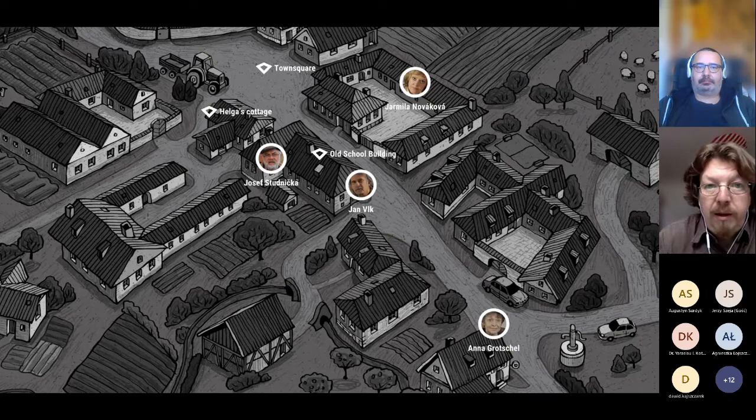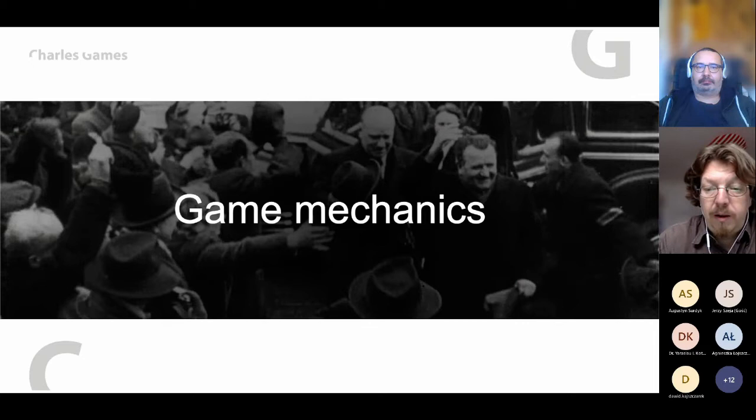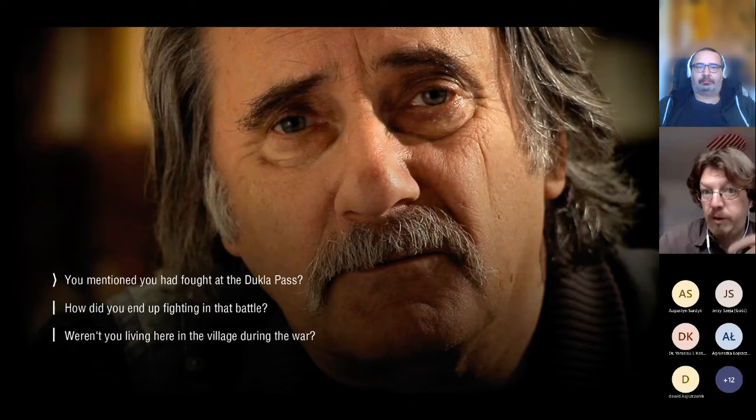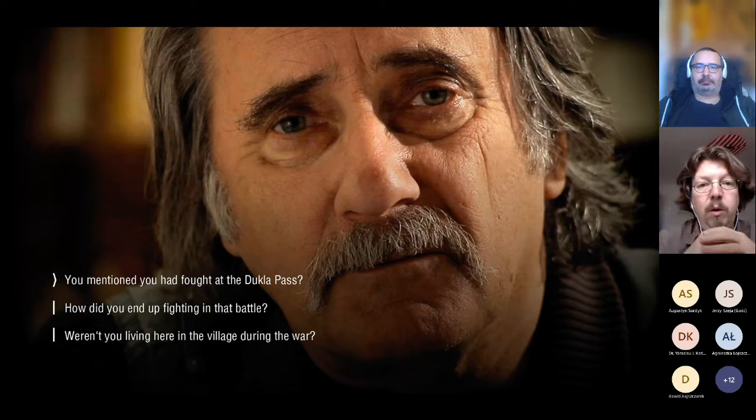That's the main map where you can talk to different characters. The game mechanics are actually dual. First, the most important is that you mostly talk to people. Most of the game is recorded full interactive videos, where you visit different people and ask them questions about the past, and it's like a detective story. And depending on whom you ask and how you frame the question, you get a different answer.